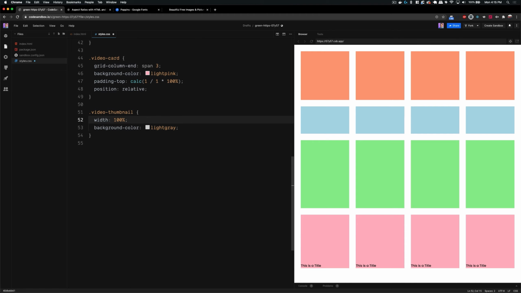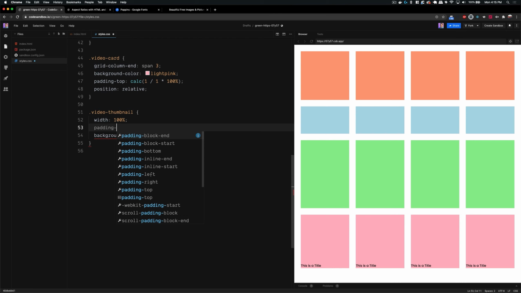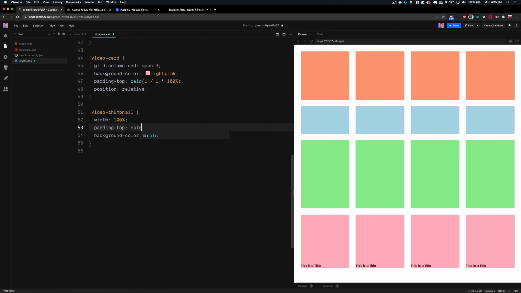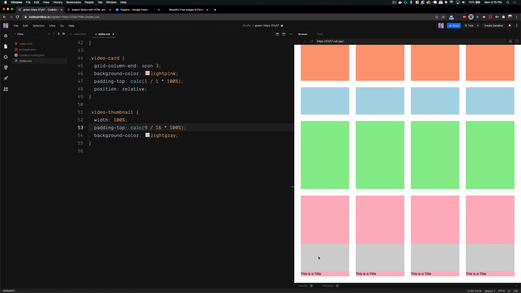So we'll set that, and let's go ahead and set the padding top as well. So padding top, again, we'll do calc 9 divided by 16 multiplied by 100%. And we need to make sure we do the semicolon, save that. And there you go. Now you can see that this is down here. Now things don't look right because we still have some more CSS to write.